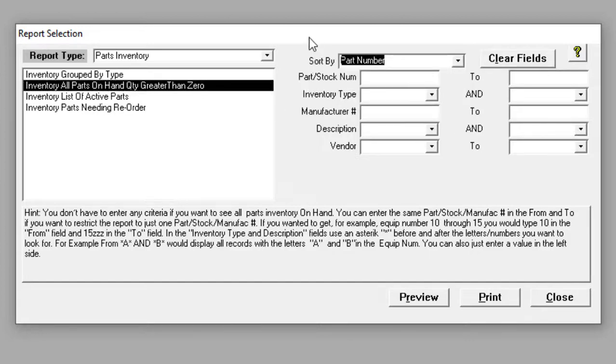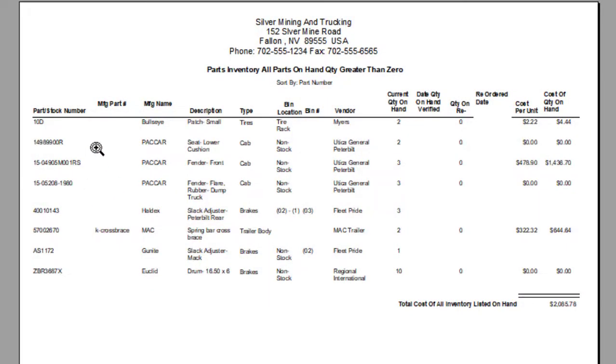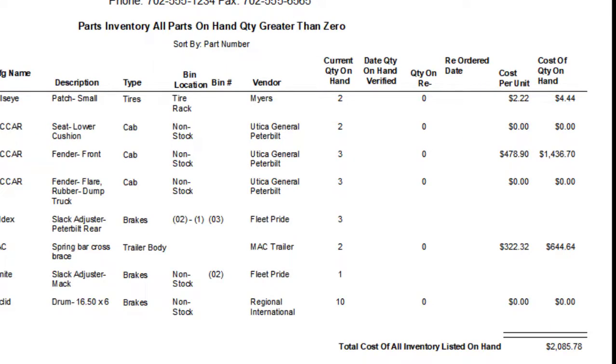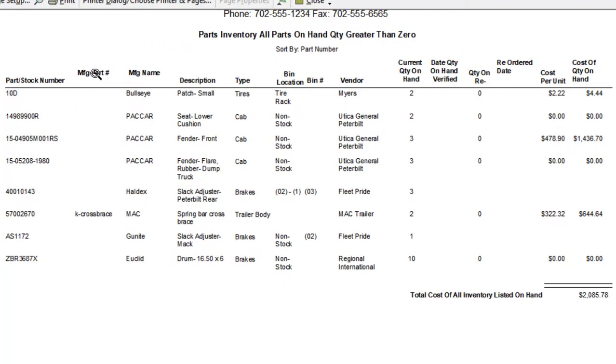And if we just leave it with the default settings, we can just click preview. And it's just going to show us all the parts on hand with a quantity greater than 0. And so this just shows you these columns here. So you have the part stock number, the manufacturer name, the description, the type, the bin location, the bin number, who the vendor is, the current quantity on hand.